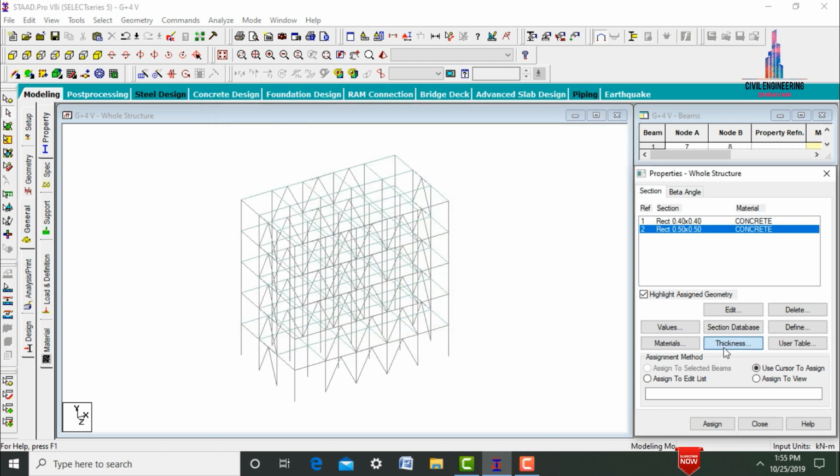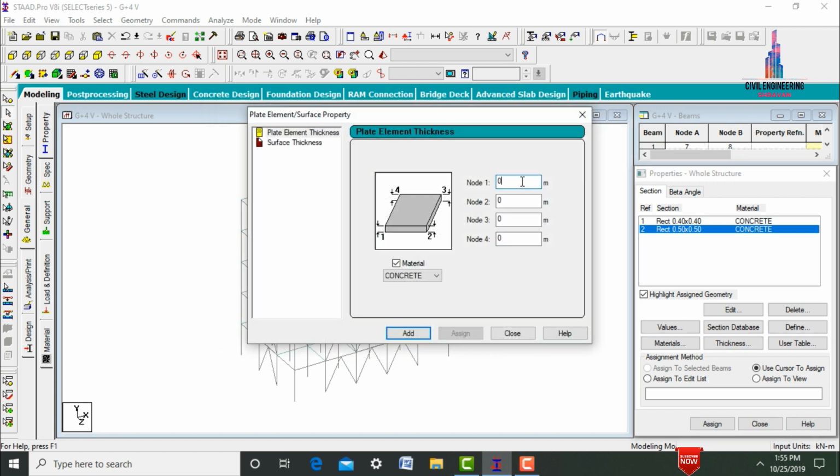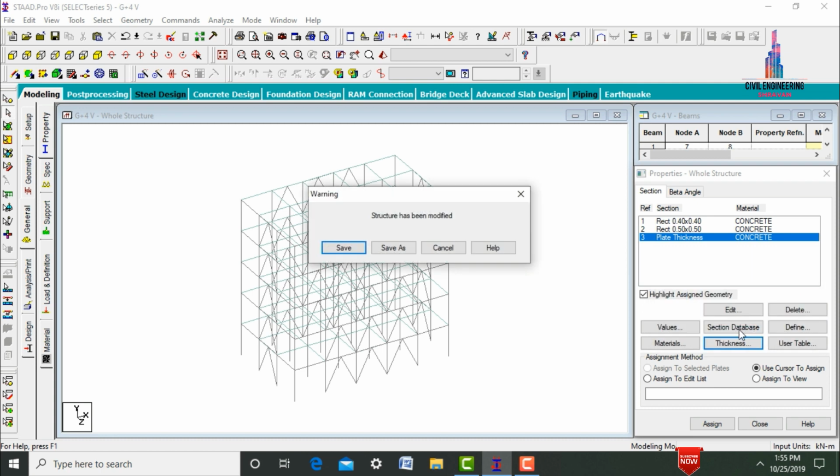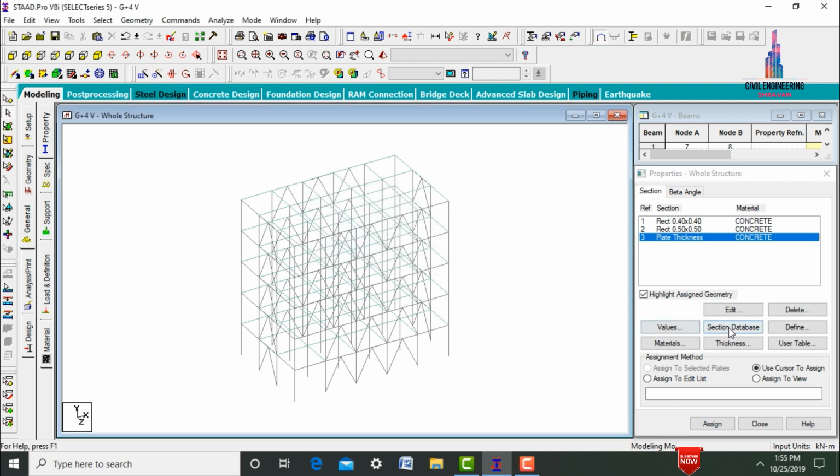Again select the thickness option. So here we need to give the plate thickness. This time assuming it as 125 mm. Click on add button, close option. So after that, we need to define the dimensions for these respected inverted V bracings. So for that, go to select section database here. Click on section database.